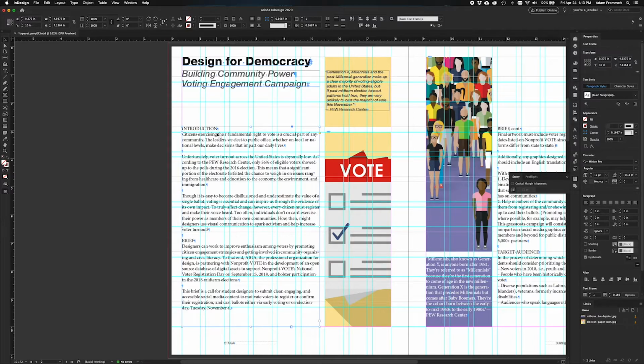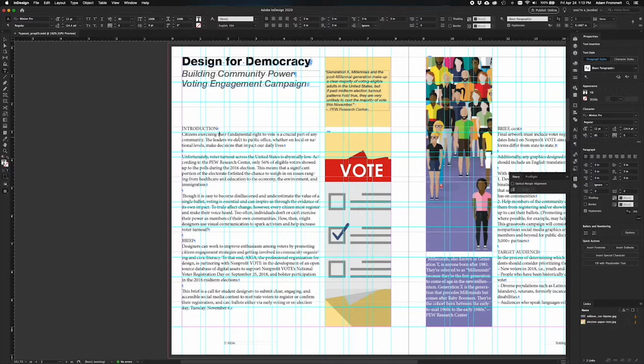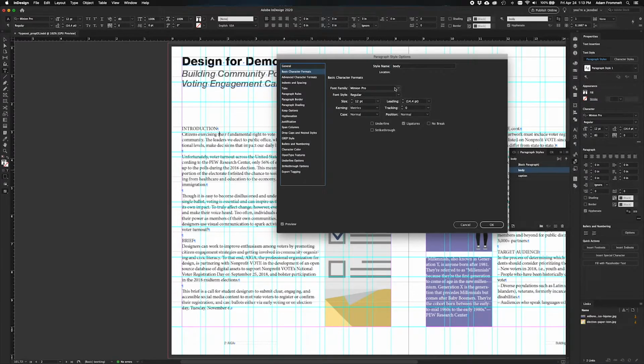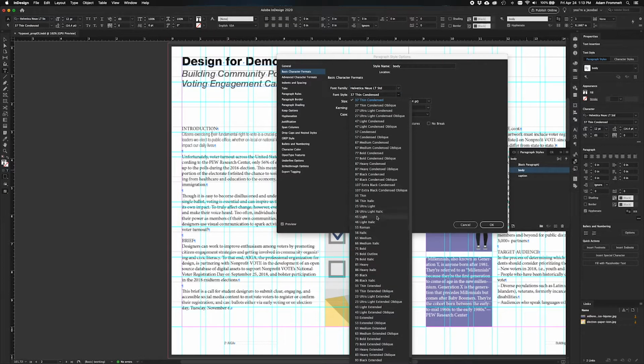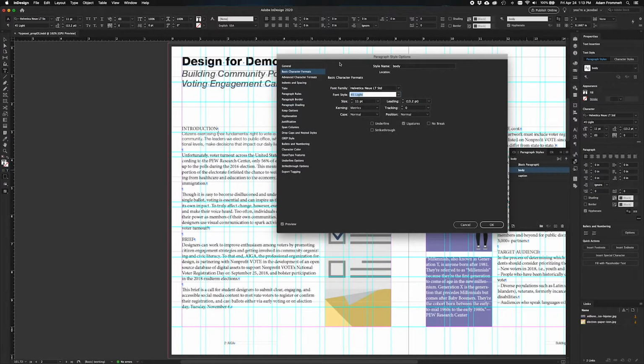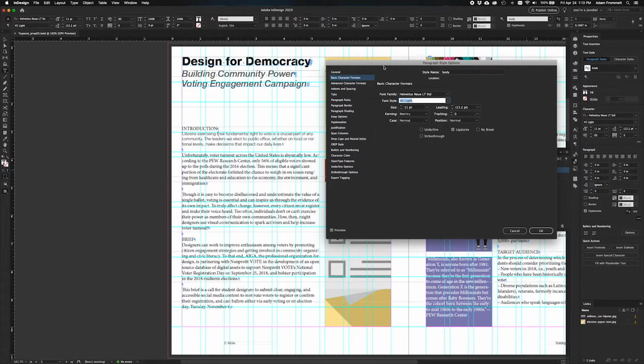What I do want to do is get the body setting in here very quickly, and then I will finish through and we'll do fine tuning in part 4. So back to my paragraph styles panel. I'm going to add a new style. This is going to be my body into my basic character formats. Back to Helvetica Neue. I'm going to set my body at 45 light. I think that's plenty heavy for body copy. Body copy should be 10 to 11 points, no more.